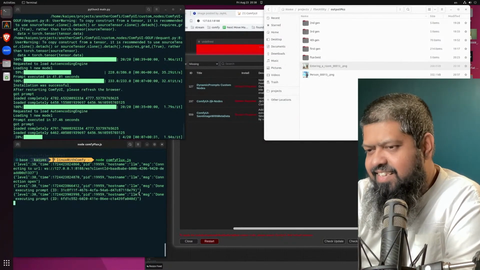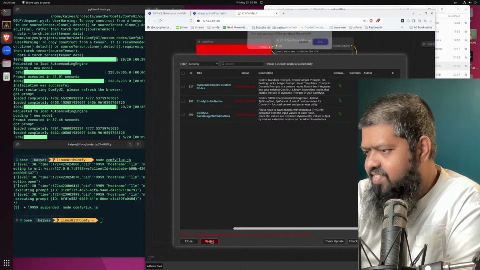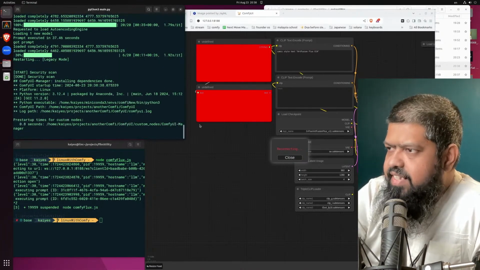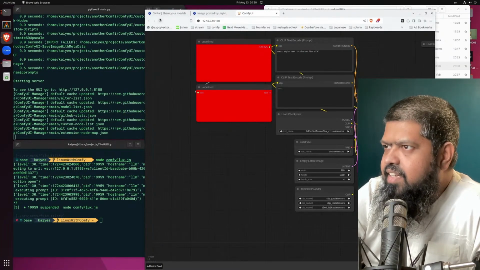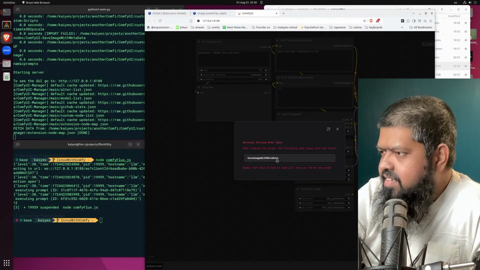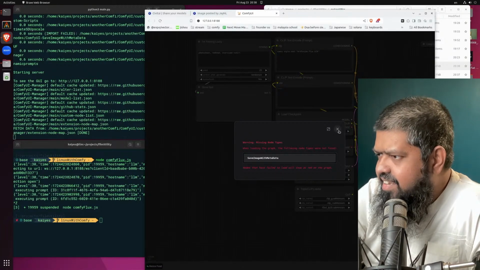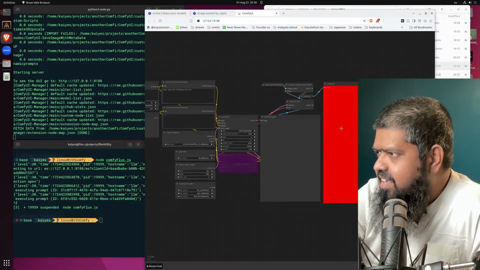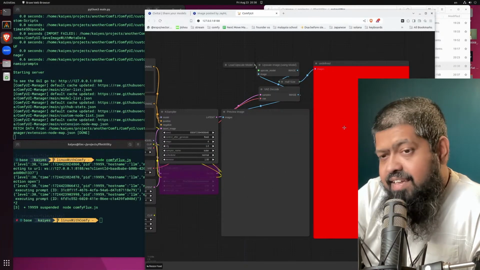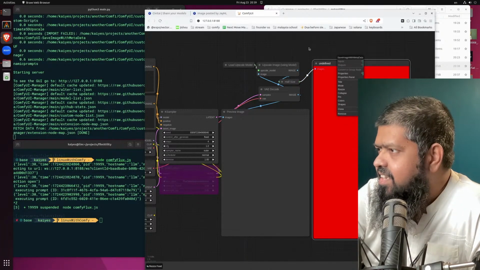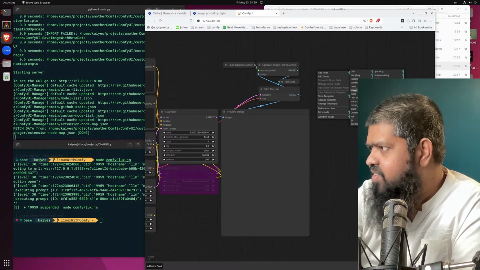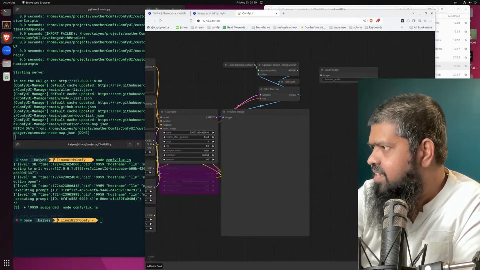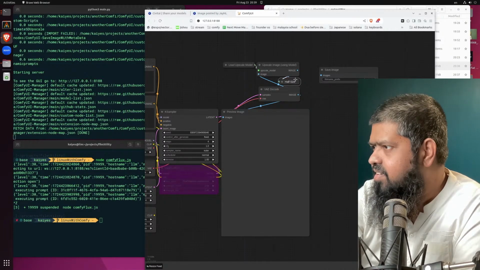Okay. Do you know what? Let's restart. Restart. And it's restarting it. Okay. Let's restart. Hopefully everything goes okay. Yeah. We'll restart. Save image with metadata. You know what? Hell no. Image, save image. That's it. Oh, you're not.